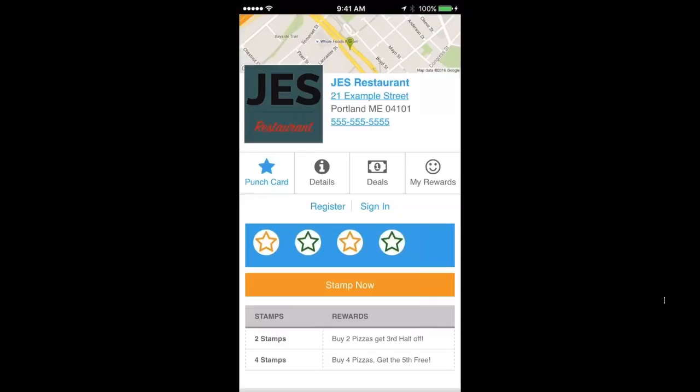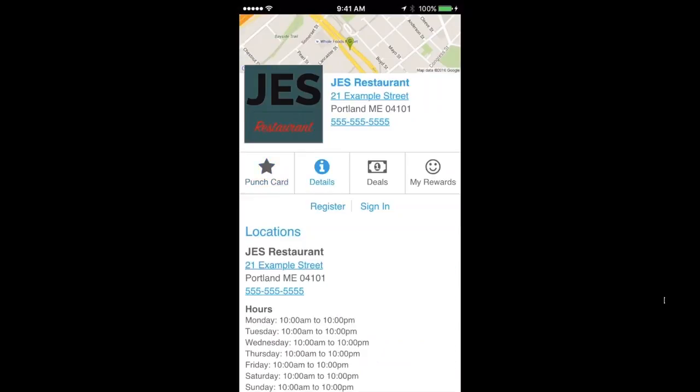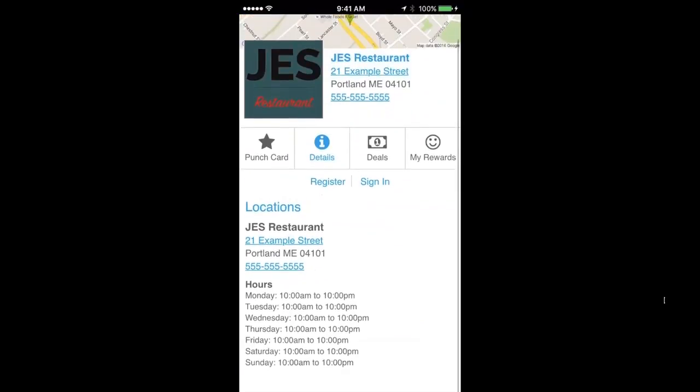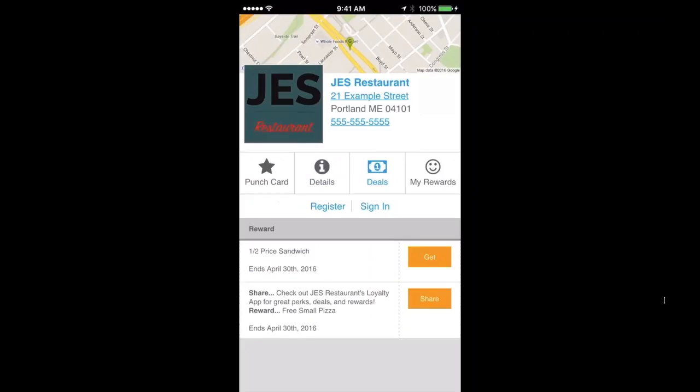And then the next one over is the details tab, which I'll click on and show you. Basically, that's just information again about your business: your business name, your address, phone number, hours of operation. That's all customizable. We can also put custom content below all of this if you wanted to put any additional information here. That's absolutely doable. The next tab over is the deals tab, which we'll get into in a little bit.